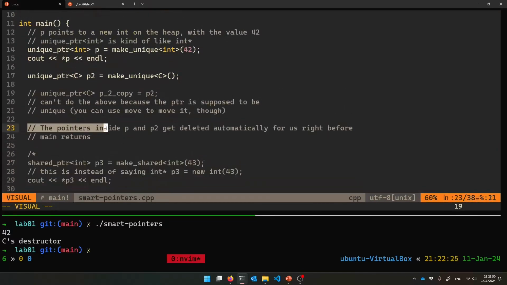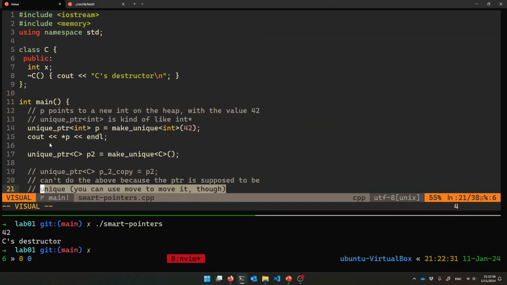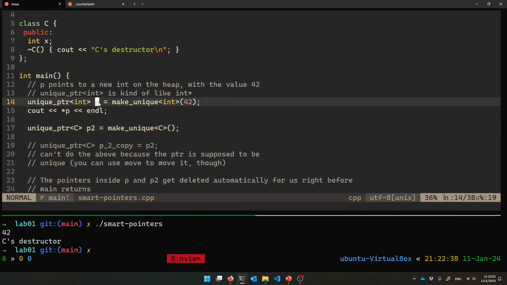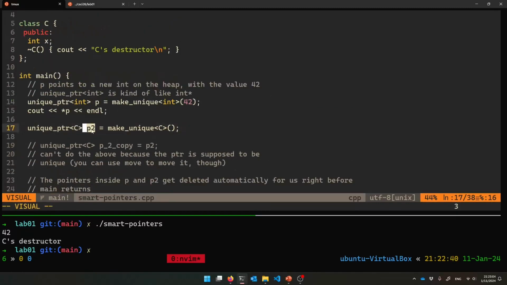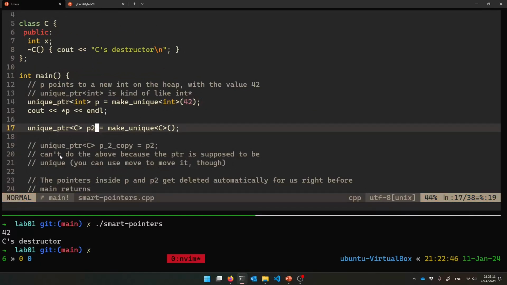All right, so let's read this first. So the pointers inside p and p2 are getting deleted automatically for us right before main returns. Like this closing brace right here is when the scope goes away, and C++ knows that p and p2 no longer are needed. And so it deletes it for you in the destructor. Isn't that cool? So you can pass things around on the heap, and you don't have to worry about it.